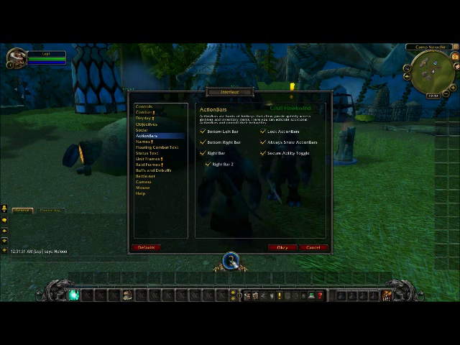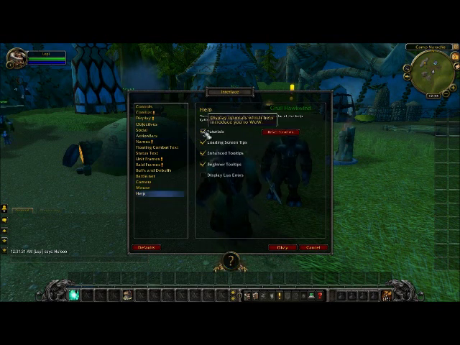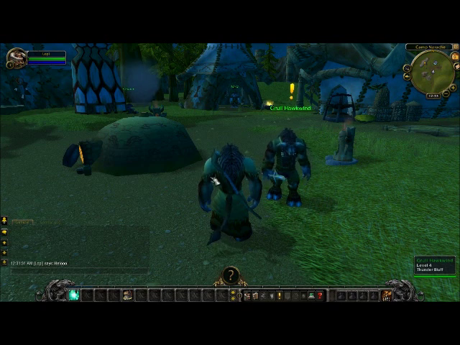Now this section, if you click on this, brings up the various tutorials and whatnot. And once you're comfortable enough with the game, you can uncheck that under the help section, and this will go away. Well, that pretty much does it for this section.